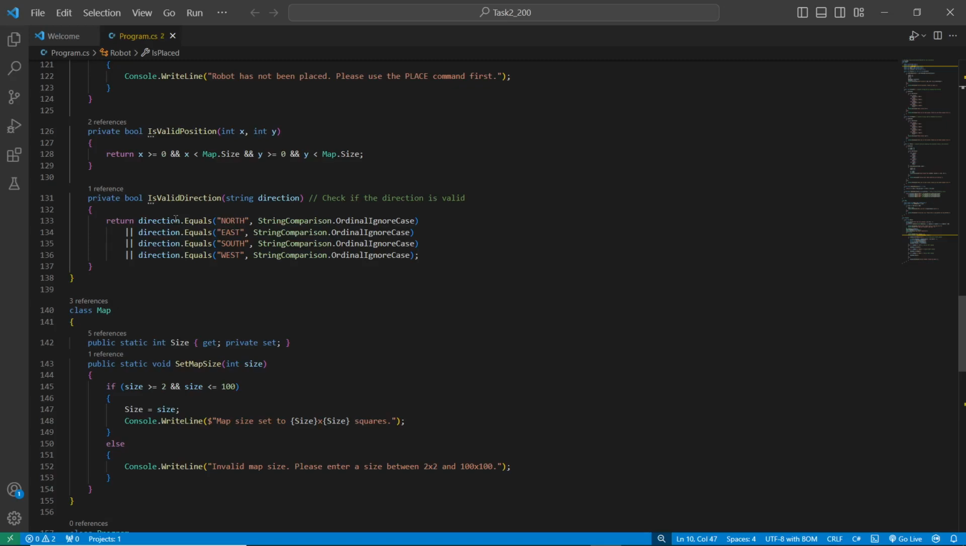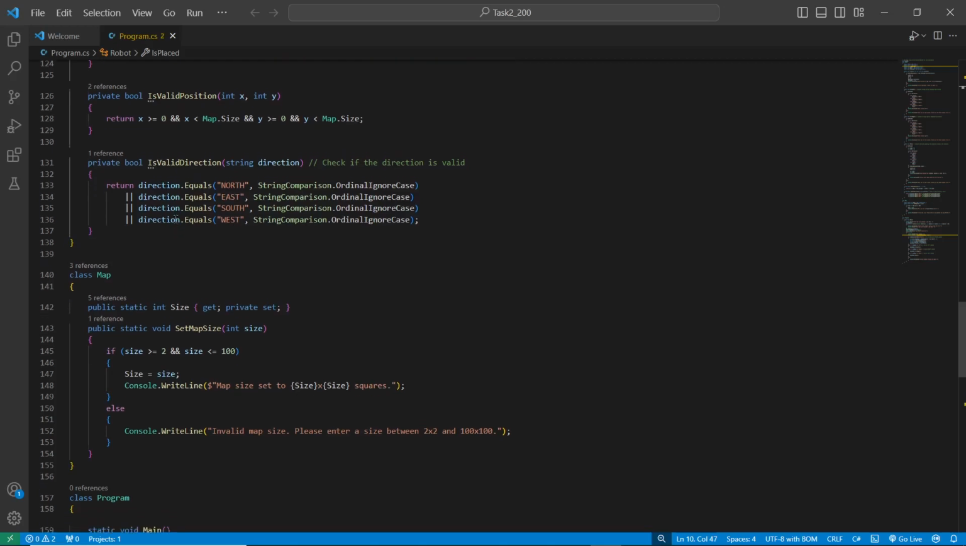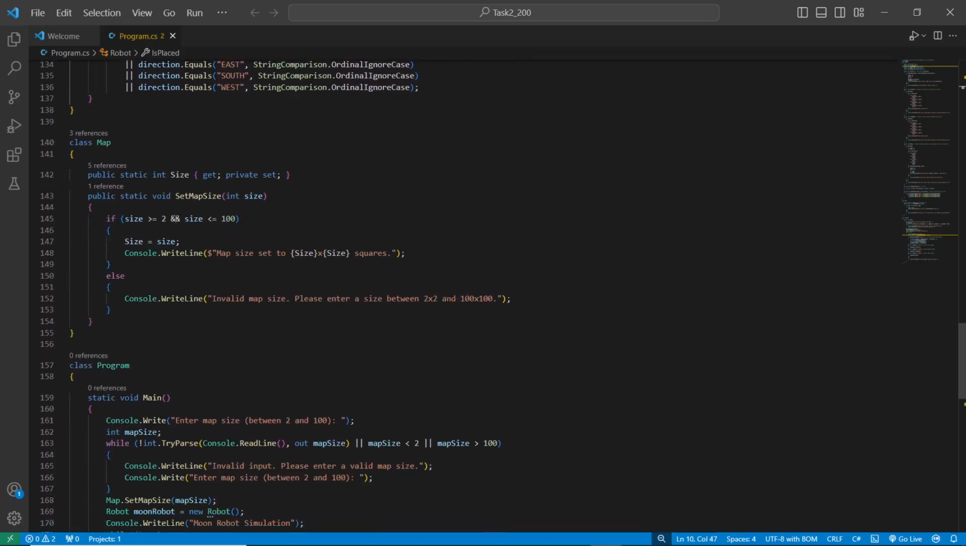If there is a grammatical error in the string of direction, then this function will work to check that particular direction. Then there is a class Map, which basically has a static method to set.